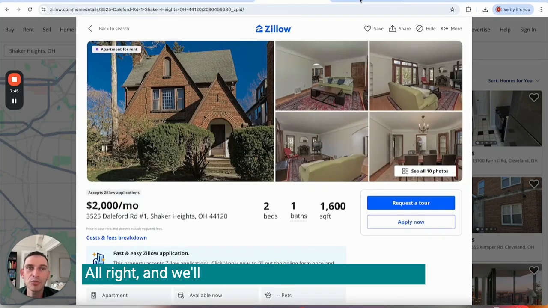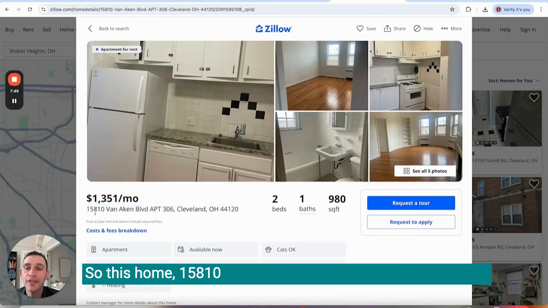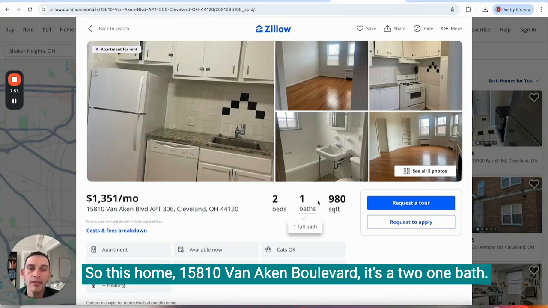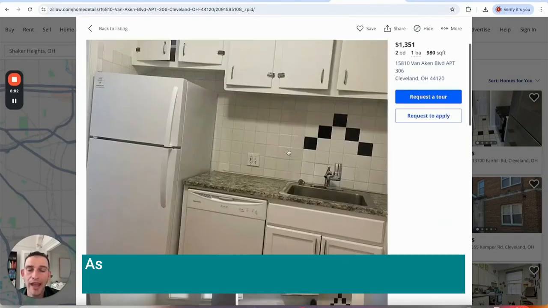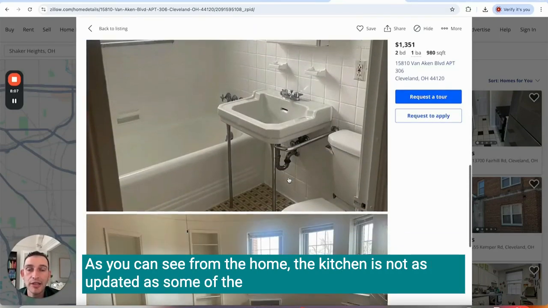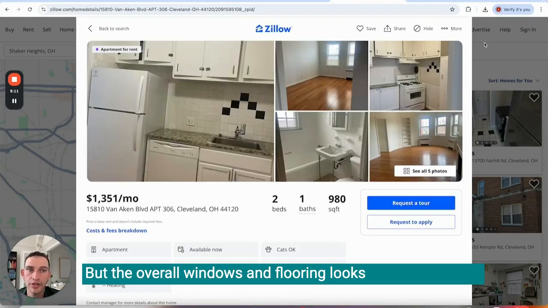All right, and we'll go into the last comparable here. So this home, 15810 Van Aken Boulevard. It's a 2-bedroom, 1-bath. It is 980 square feet, so it's a much smaller unit, but it's also at a cheaper price point. As you can see from the home, the kitchen is not as updated as some of the other comps we were looking at, but the overall windows and flooring looks relatively decent.